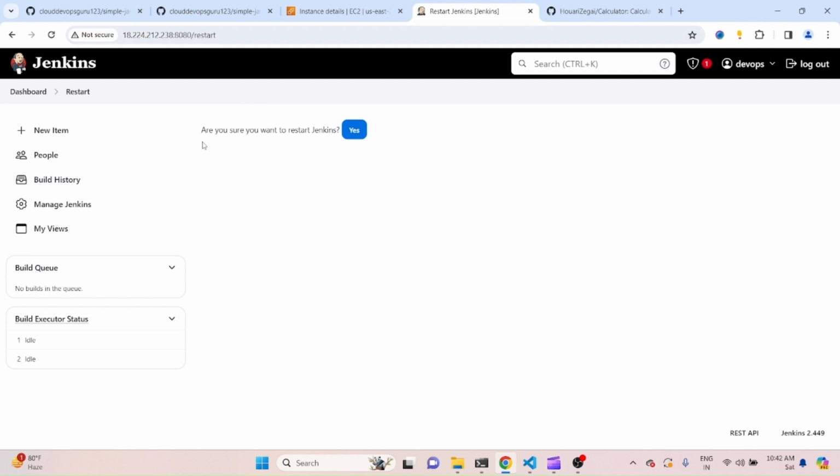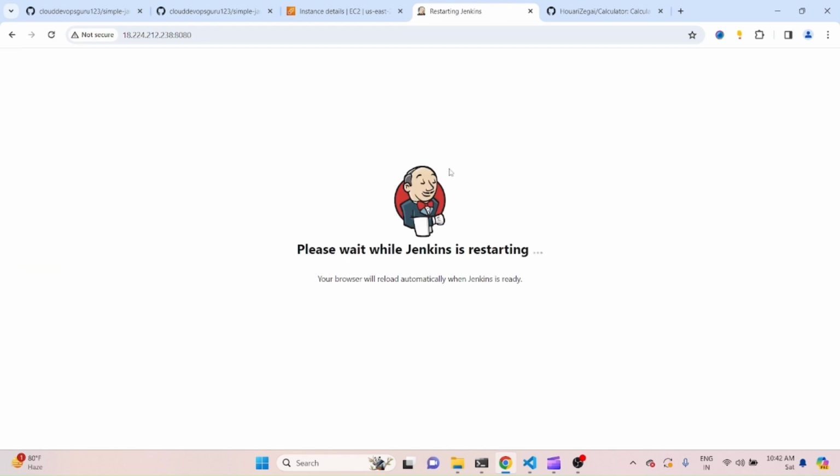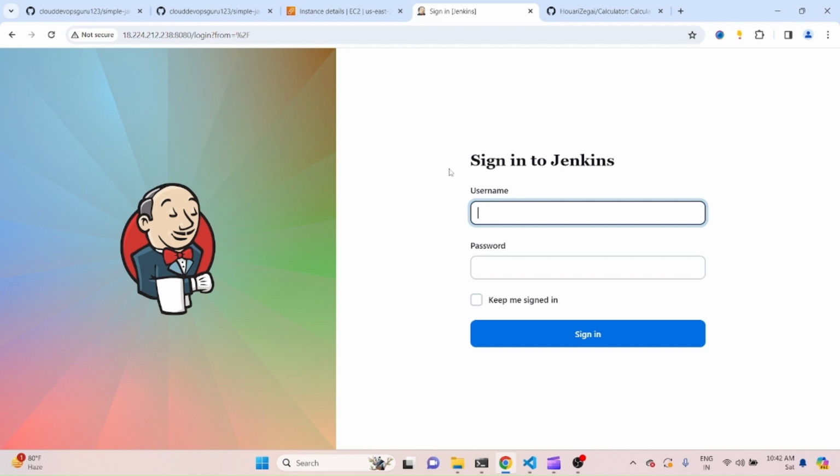There it asks, are you sure you want to restart Jenkins? So you can press yes. It will restart Jenkins in the safe way. So in this way you can restart the Jenkins server. It means that whenever your jobs are running, only after those jobs finish will it restart your Jenkins server. Wait until your Jenkins server is up and running. Then just pass your username and password.